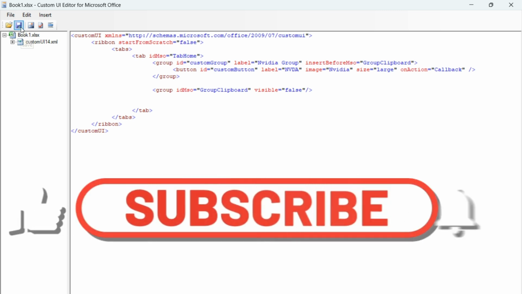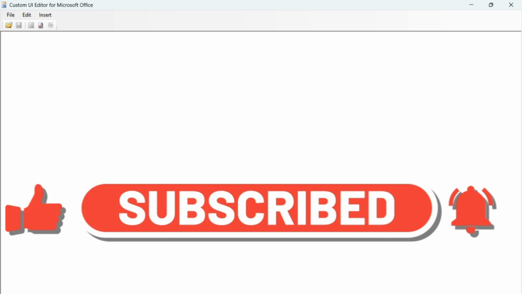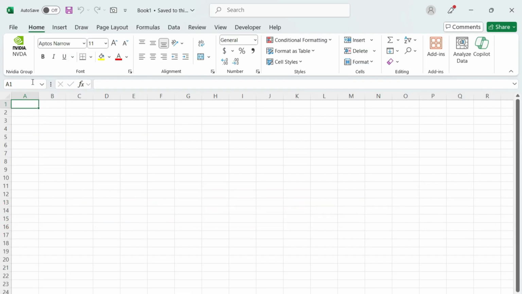So I'm going to save this, close it, just to test it out that it's working properly. So I'm going to open up my file again. And now we can see that clipboard that was here is now gone. So I removed one of the groups. Let's get rid of the others.